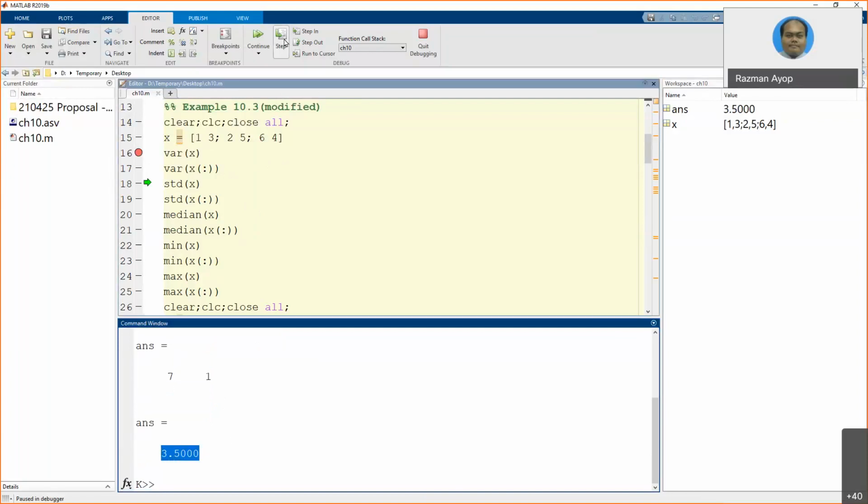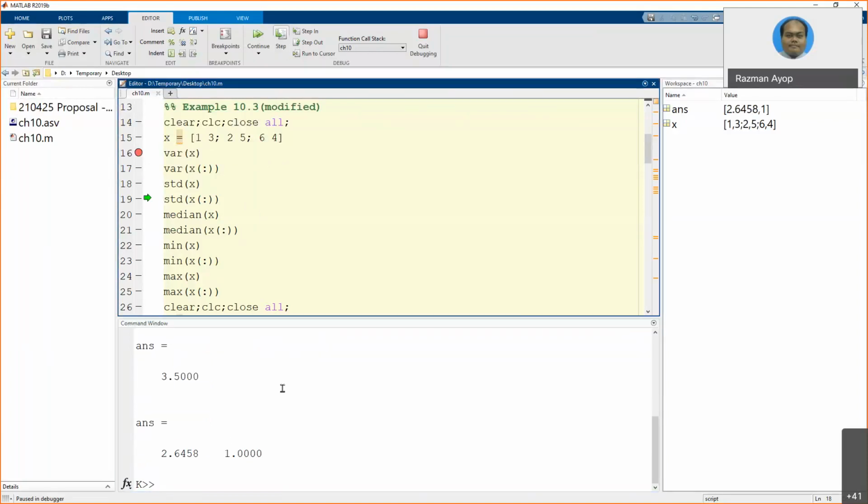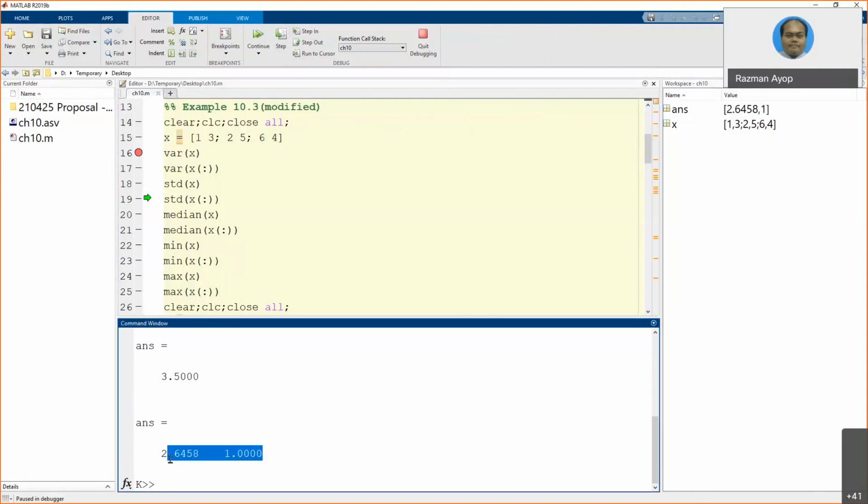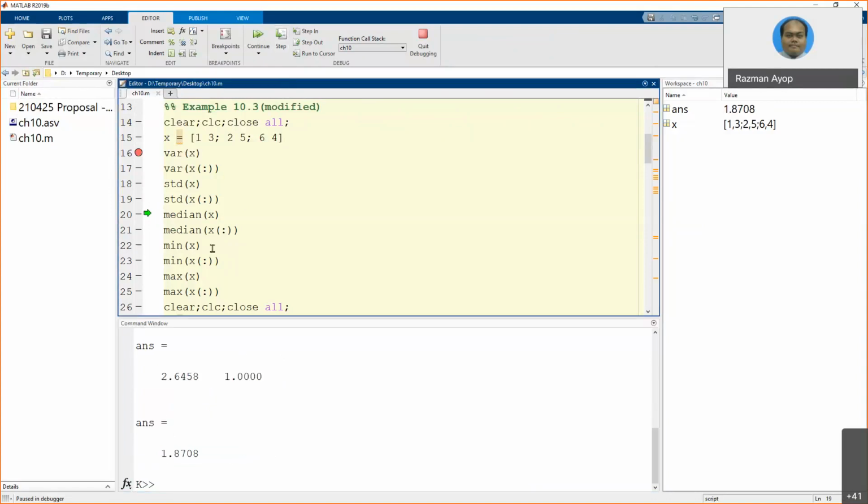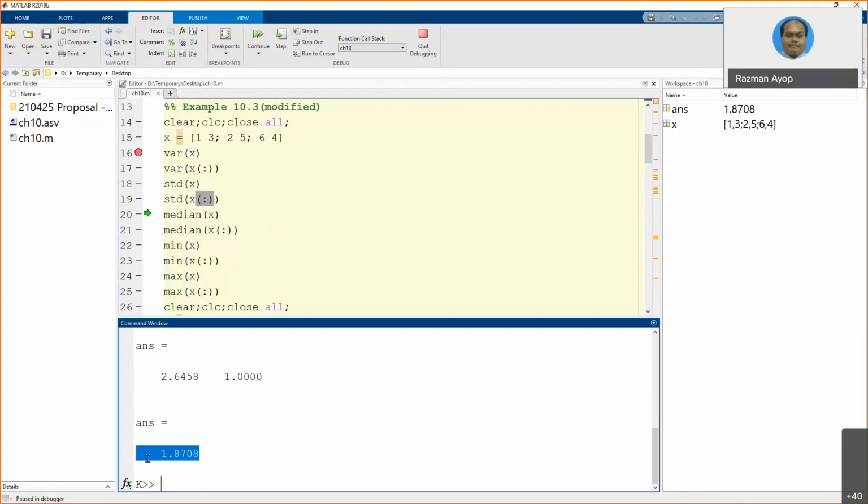Next is standard deviation, the same data. Of course you also get two answers because it will analyze column 1 and then column 2. And if you want all the data to be included, you put that, and then you will get the answer.